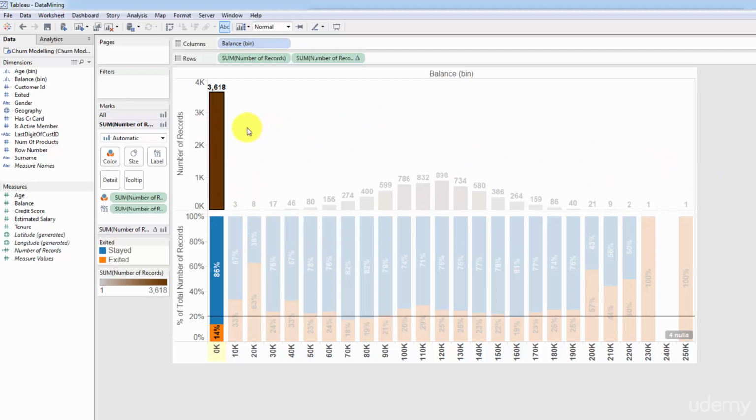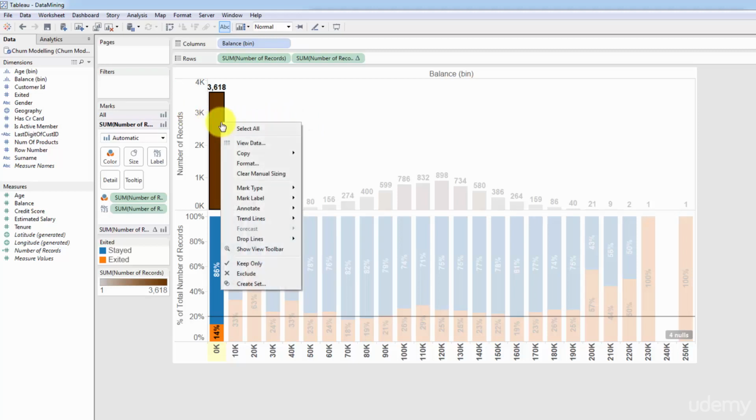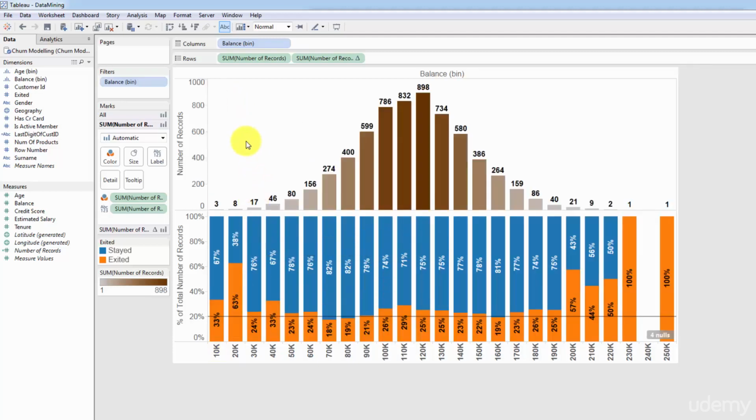So people with balances, how are they behaving? What's going on there? Are they leaving? Are they staying? And so on. So just right click this column that you want to exclude and select exclude. And that's it. It's gone.